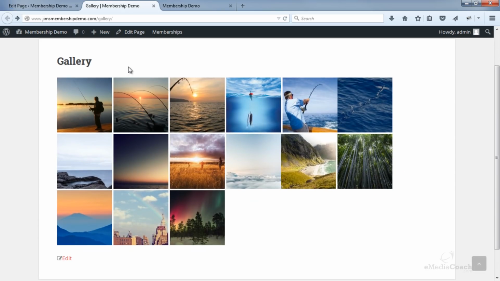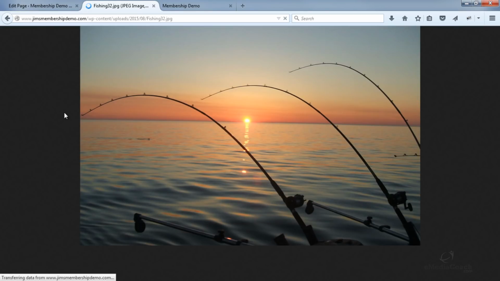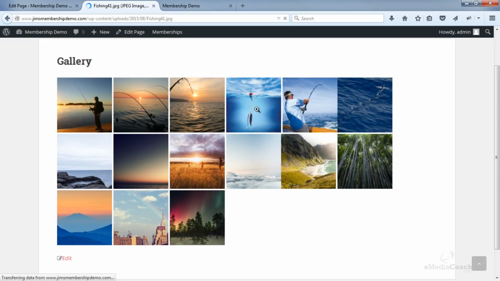Yep, there we go. So now what happens when we click on an image? It opens up into a larger one, and the user needs to basically click the back button to go back to your gallery. This isn't ideal, so I'm going to show you a really cool trick.